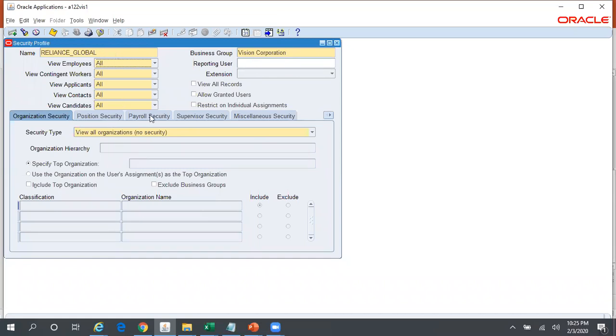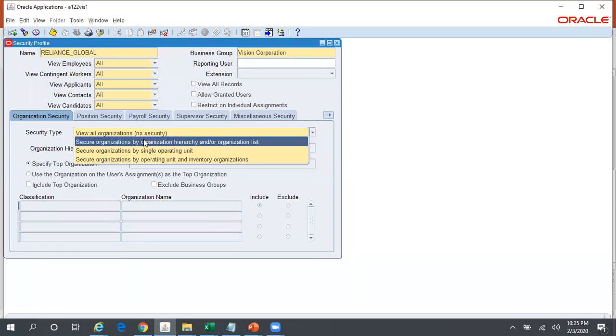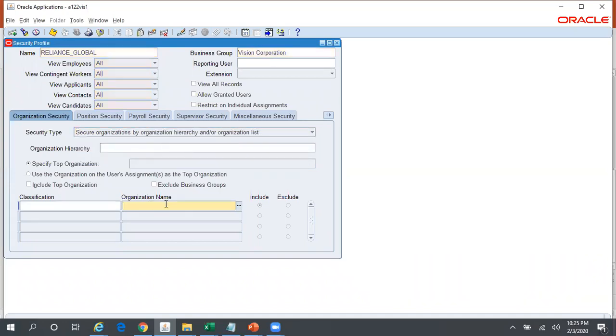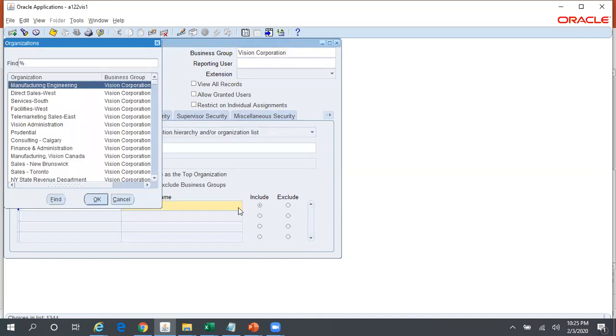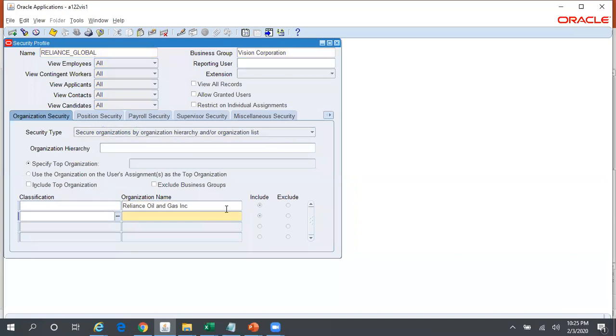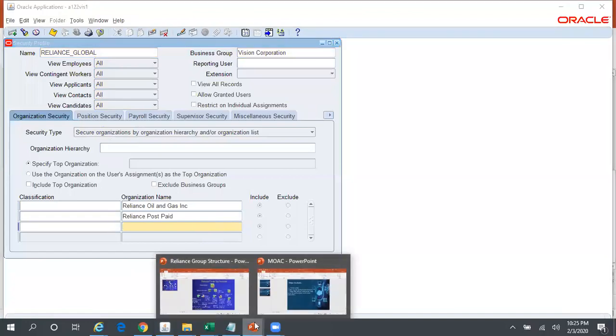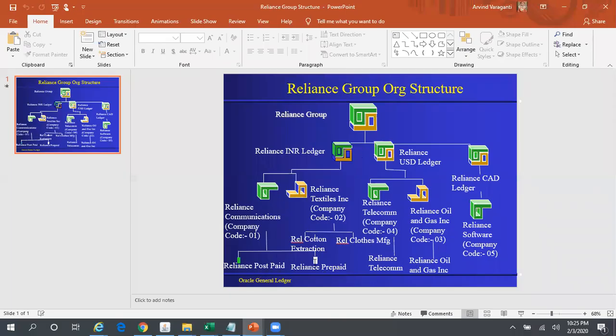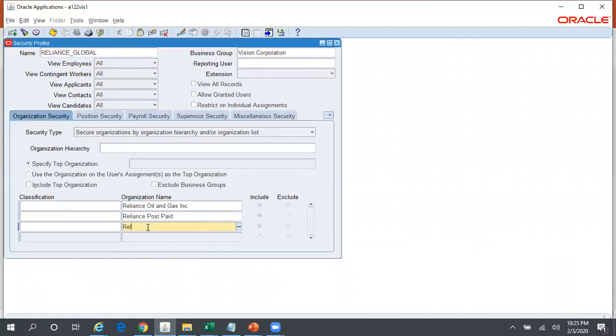Leave all these things as default, and under security type select this one, secure organization by organization hierarchy and/or organization list, and select your three operating units: Reliance Oil and Gas, Reliance Postpaid, and Reliance Telecom. Save this. That means when I assign this security profile to my responsibility, using that responsibility I'll be able to select all these three in the drop down.